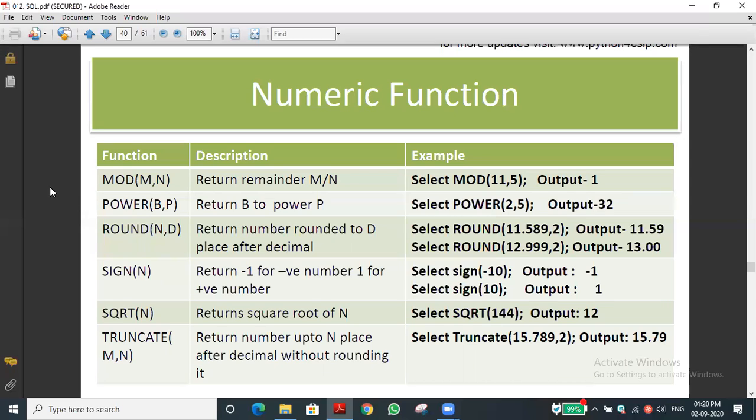Power of. But here in POW, what is the thing? You can see B comma P means B is a number, P is a power. That is the exponential value. 2 power 5 is 2 into 2 into 2, like this, multiplying, 32. 32 will be the answer. Like this.